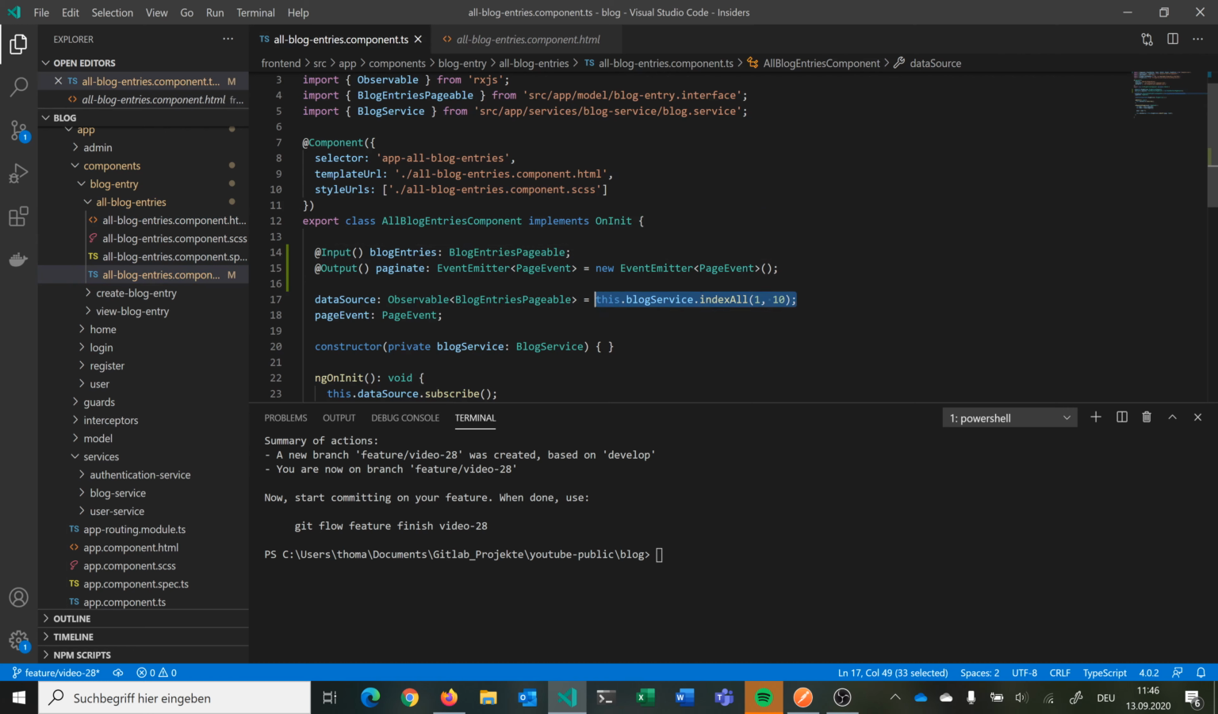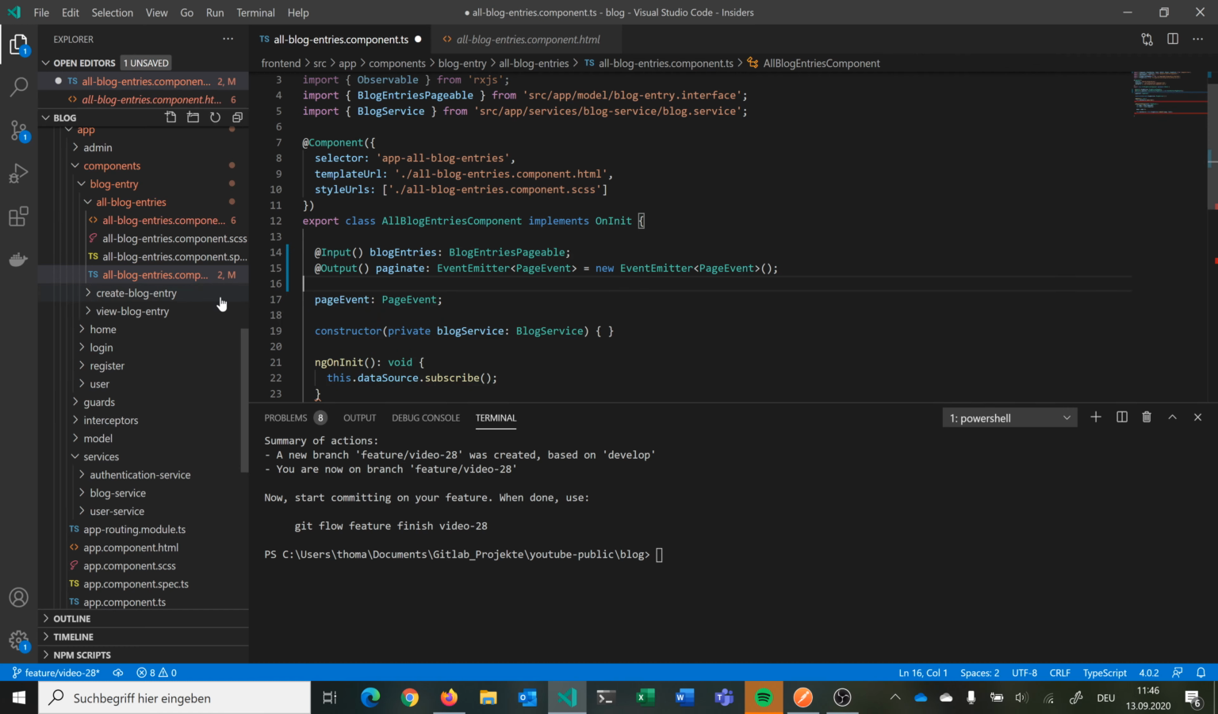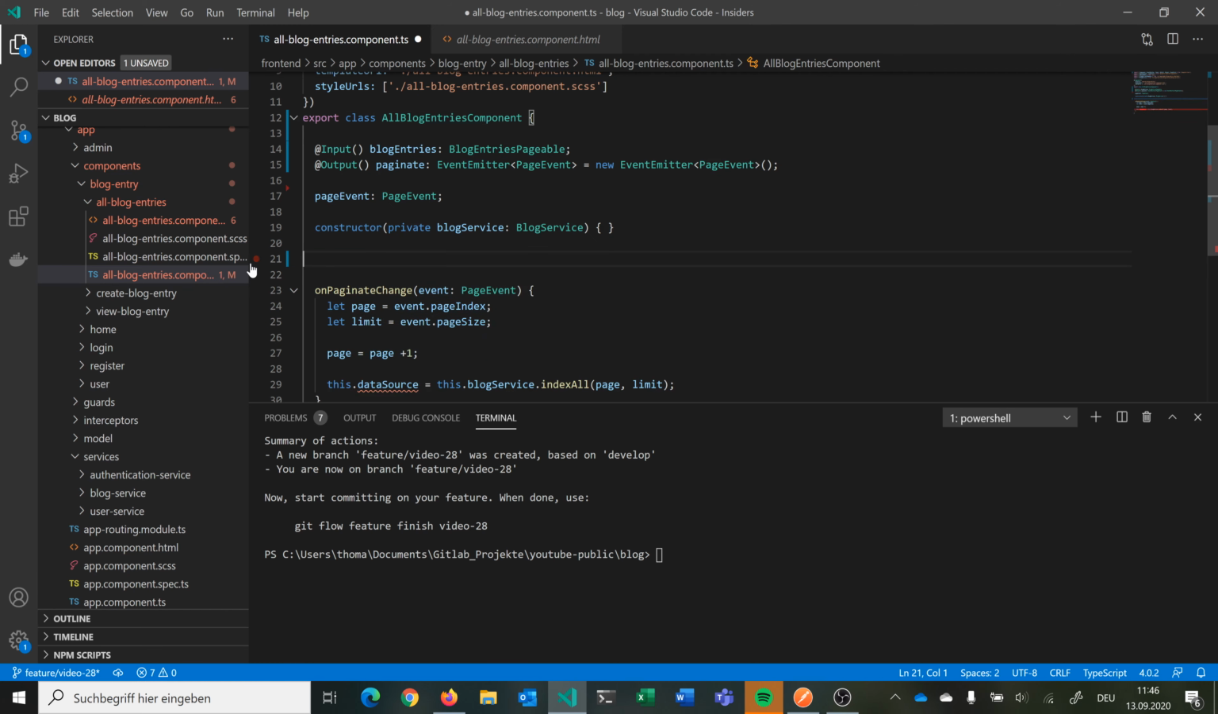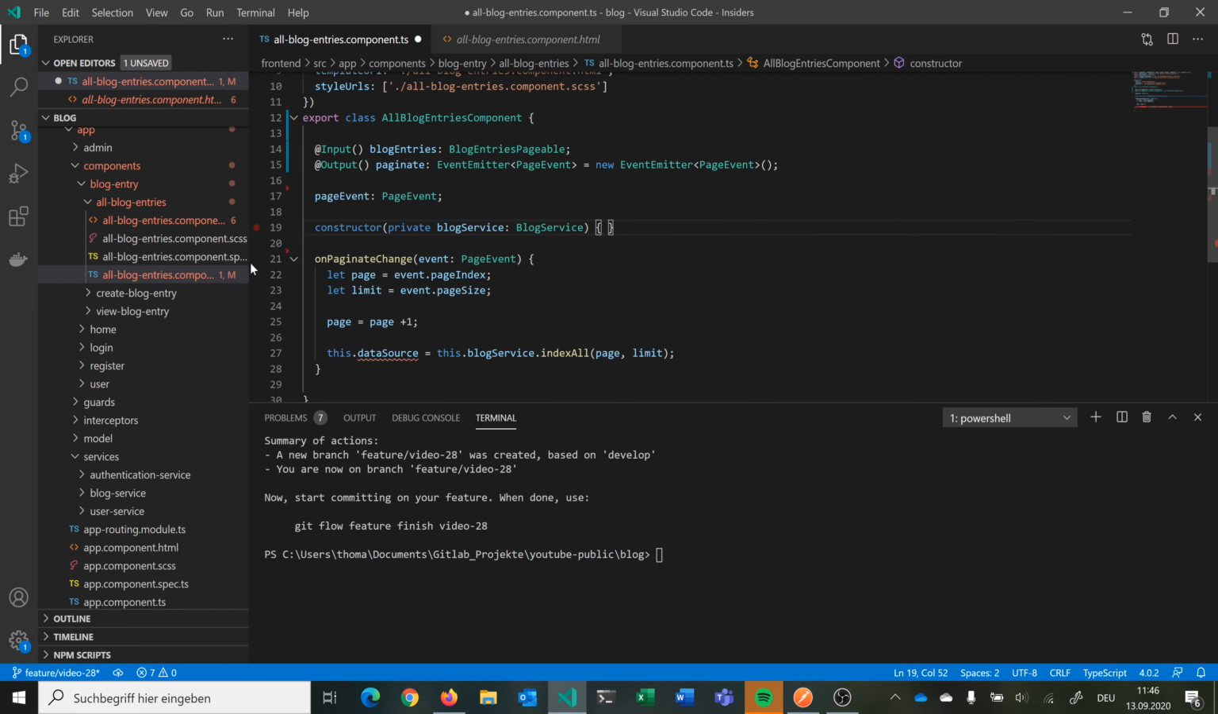So we can just delete this. And we also don't need an ngOnInit method. If you say here implements OnInit, then this runs first when you visit the component. So we don't need to do this anymore, so we can delete it. This onPaginateChange we will still need, because here we will publish our event as an output to our parent component.